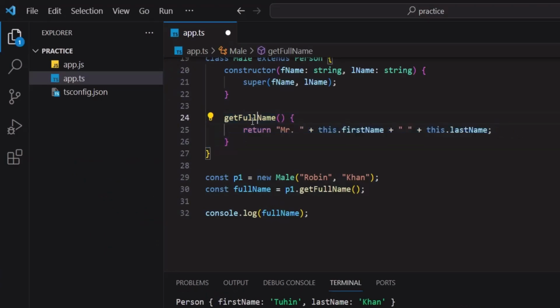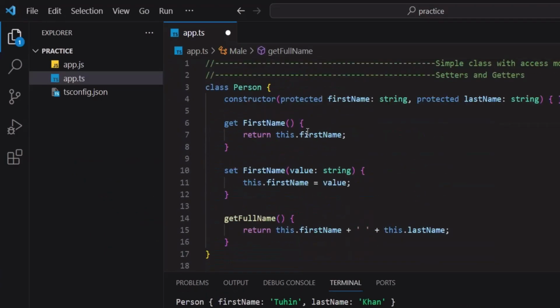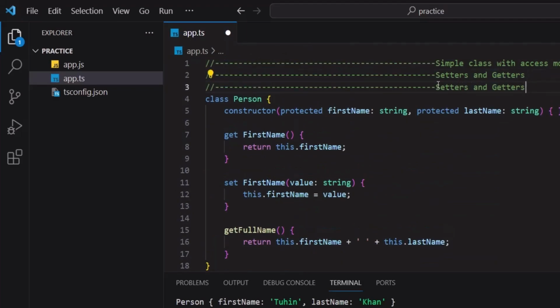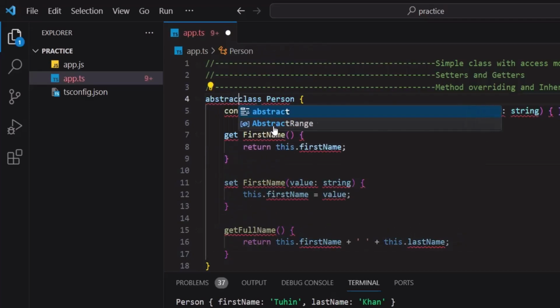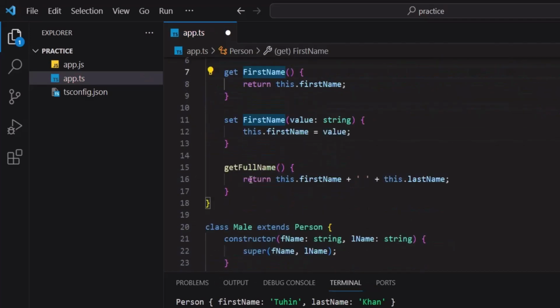So this is actually how we can override some functions. So we have completed the method overriding and inheritance. Now let's see another concept, which is abstract class and abstract functions or properties. So to create any abstract properties or function, we have to mark the class abstract. So make this class abstract, and we can now add abstract functions.